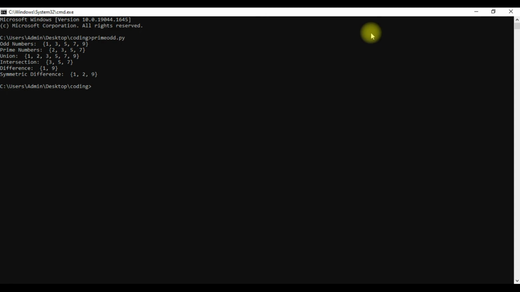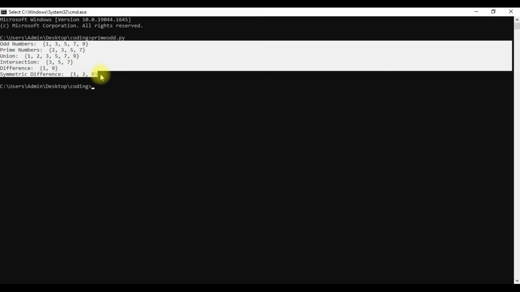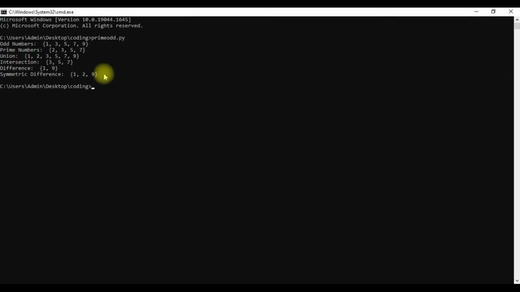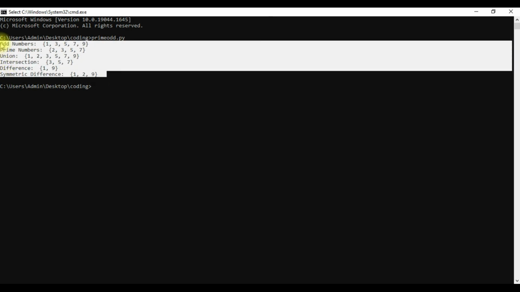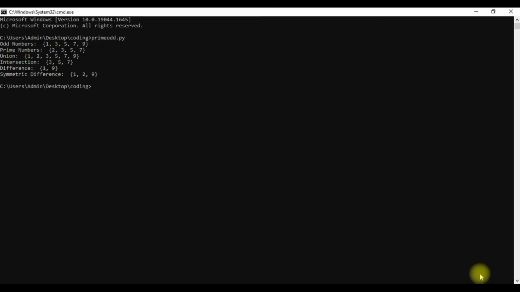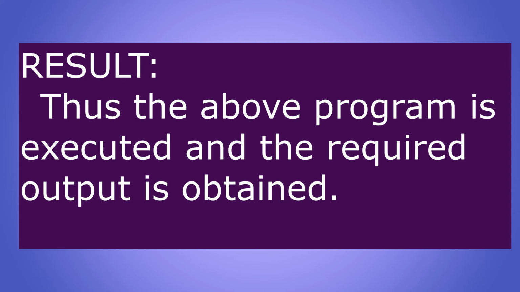You can see the result is displayed. The union, intersection, difference, symmetric difference, odd and prime numbers are listed. Now let us see the result. Thus the above program is executed and the required output is obtained.